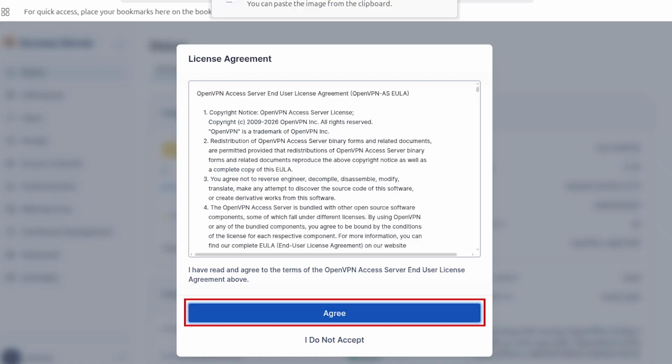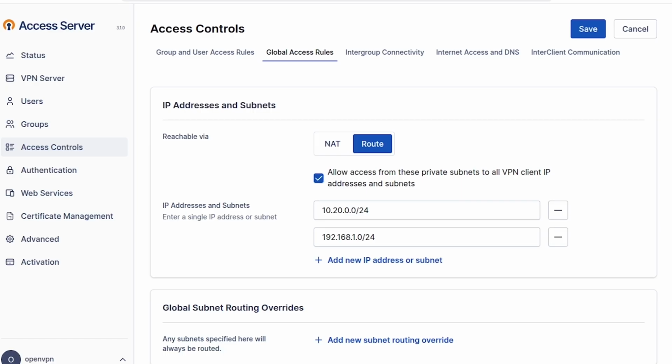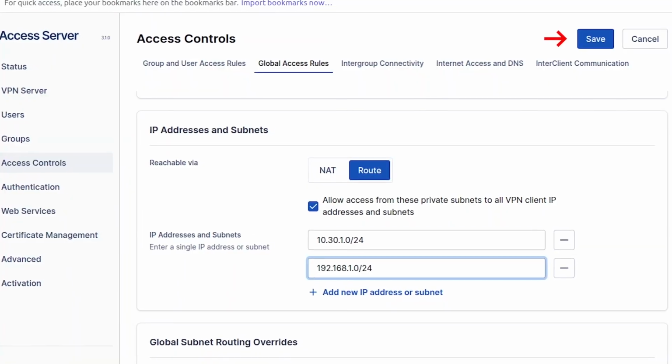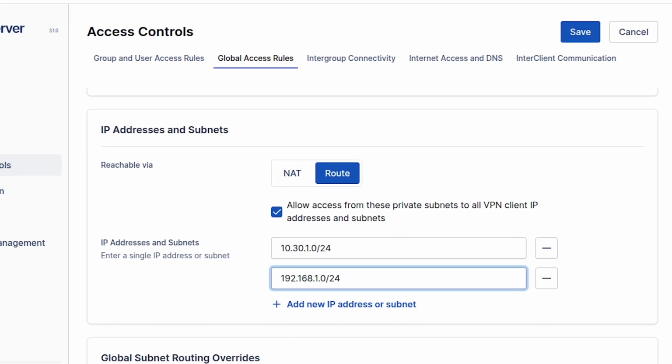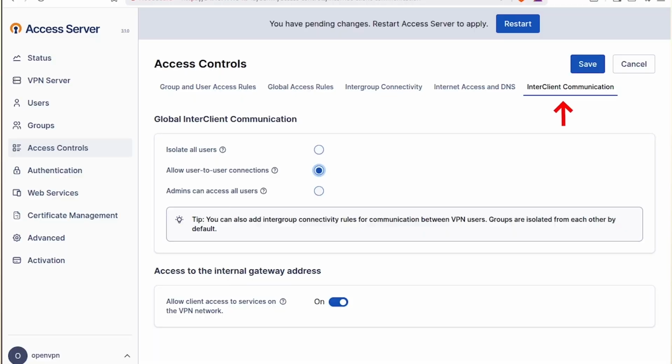Click on agree, and then go ahead and click on access rules, then go to global access rules, select the route option instead of NAT, put in these 2 subnets, and then click on save. Just do not restart your server yet. Go to the inter-client communication tab, select allow user-to-user connection, and save it. Then move forward, restart your access server, and we are done with this step.